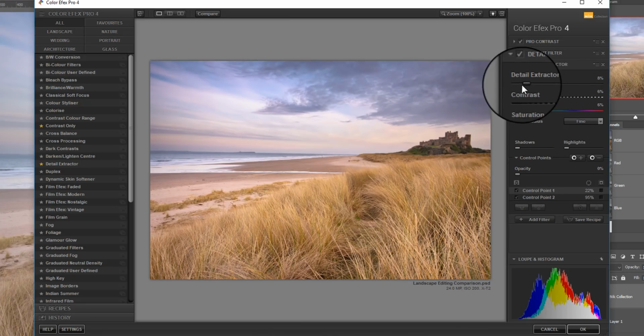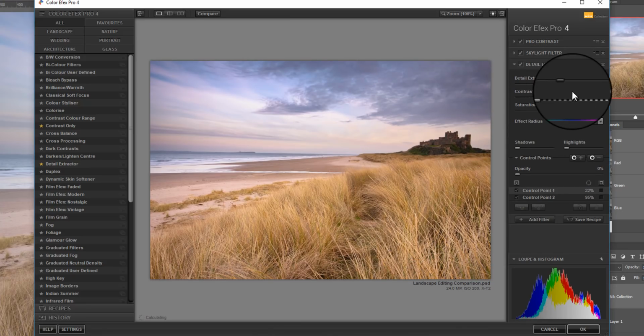The detail extractor itself, if you use this adjustment, will actually lighten shadows quite considerably. So I'm going to add a little bit of detail extraction. I'm going to up the contrast because it is just a little bit too light. And I'm going to add in just a little bit more saturation at this point. So I'm happy with that.